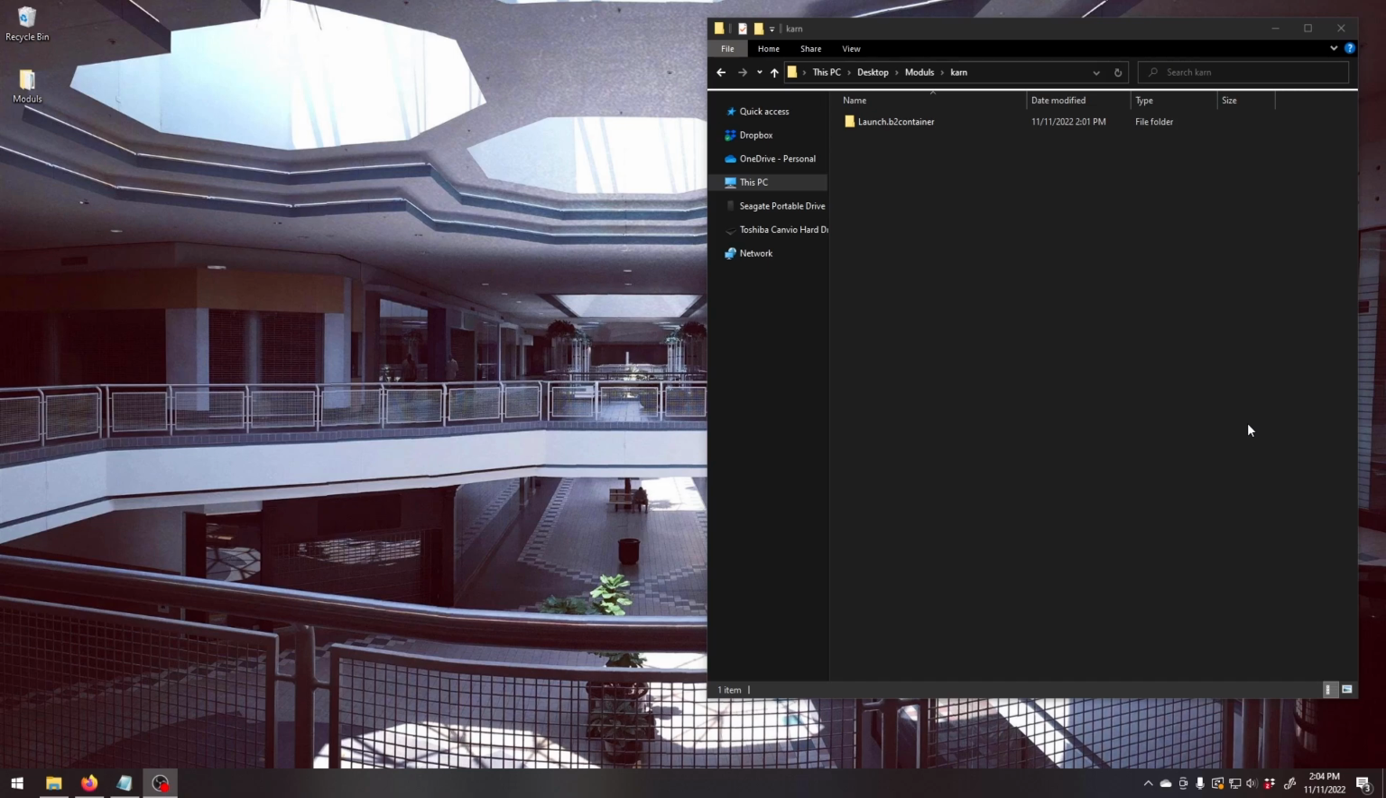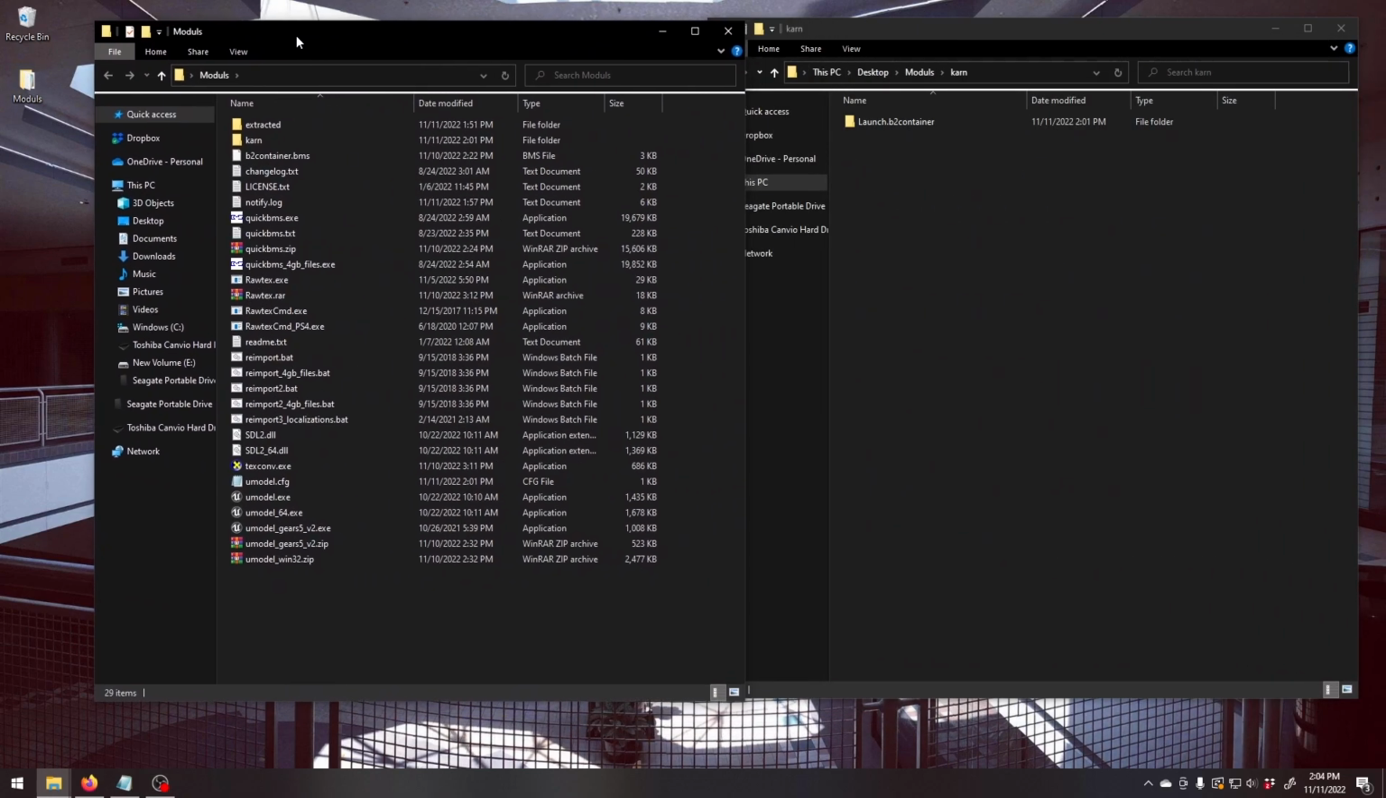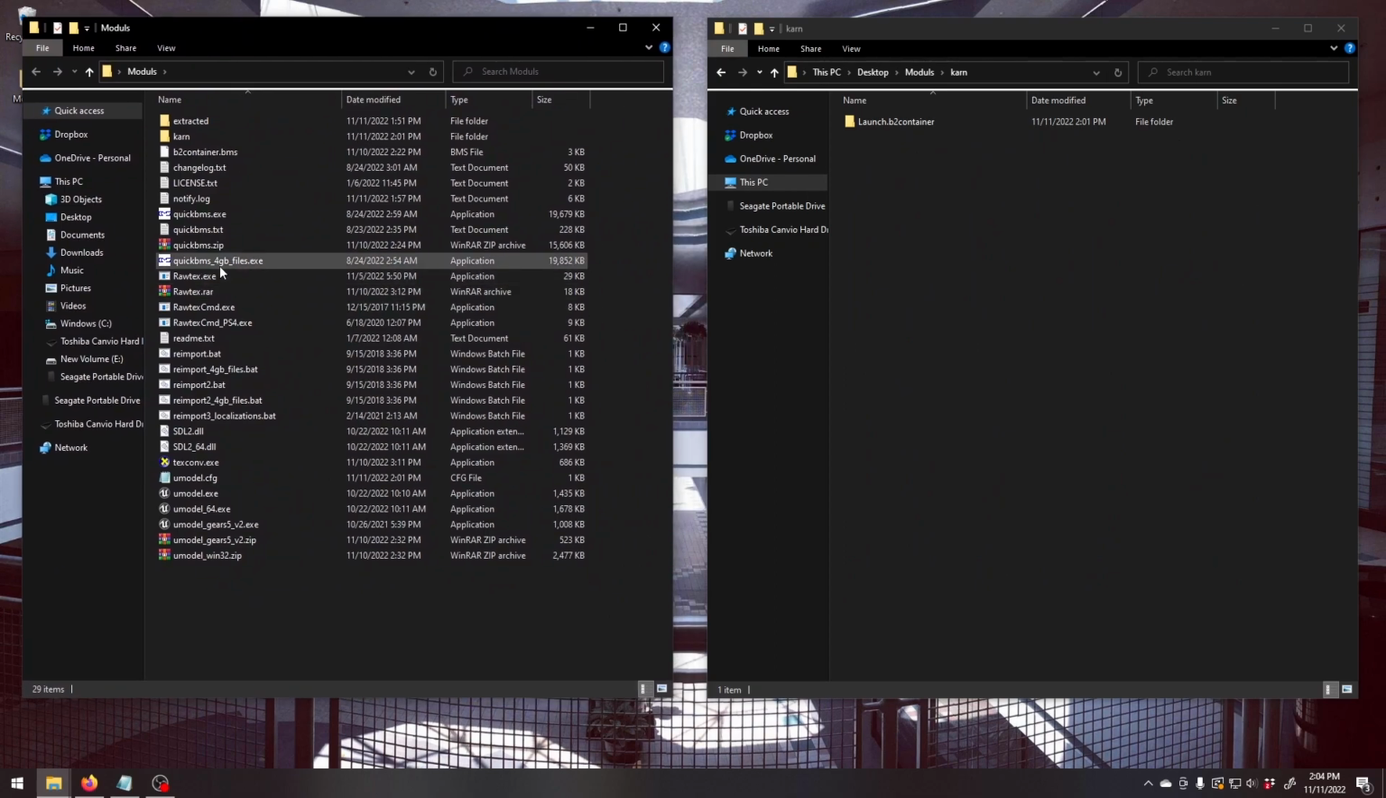To prepare for the next step, open 2 windows of your File Explorer. Just open rawtext.exe.